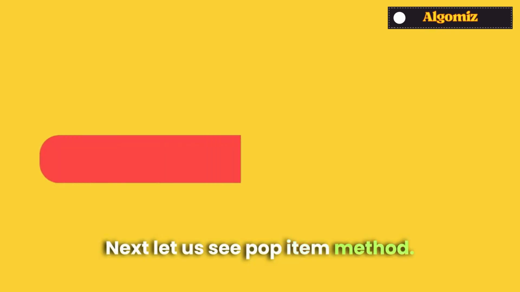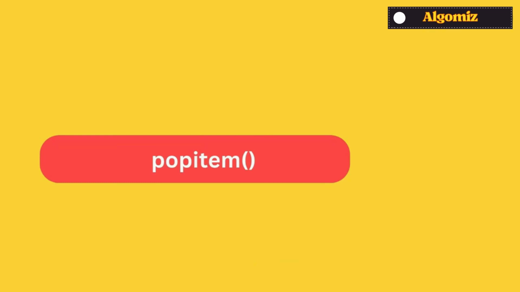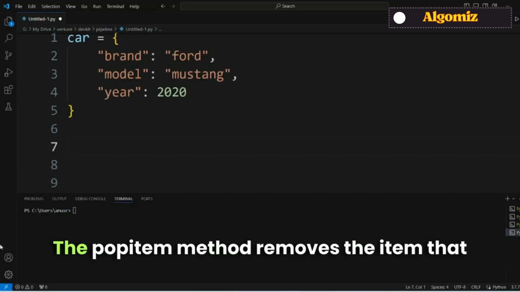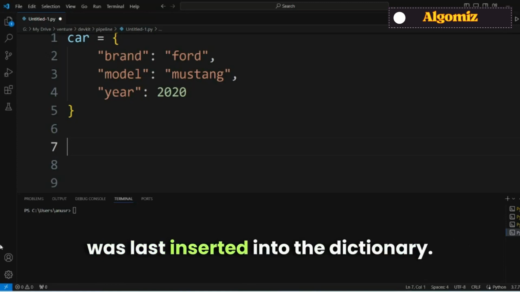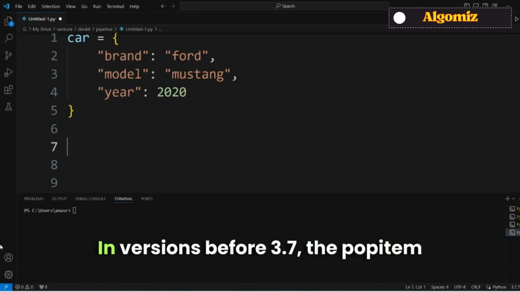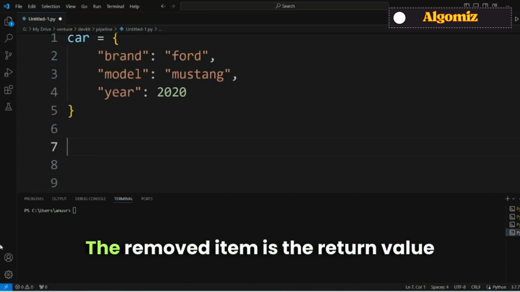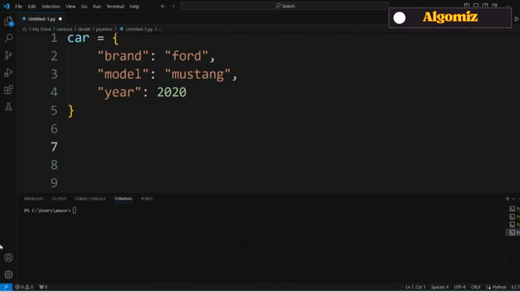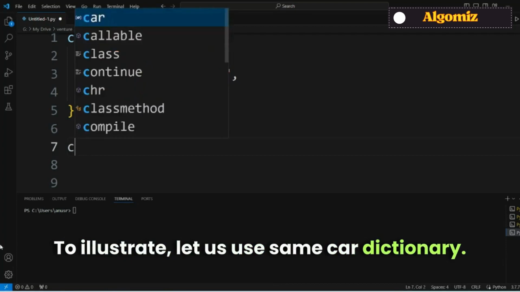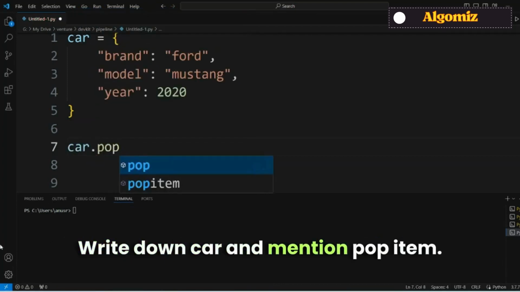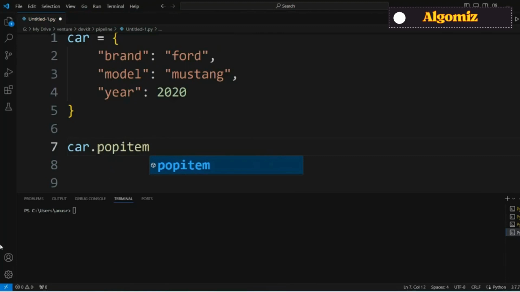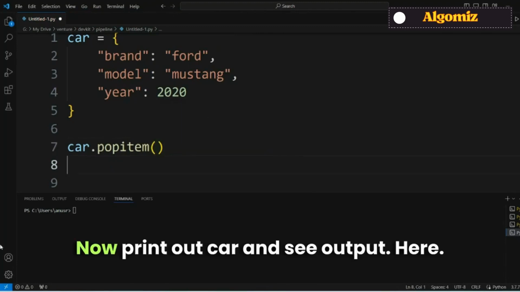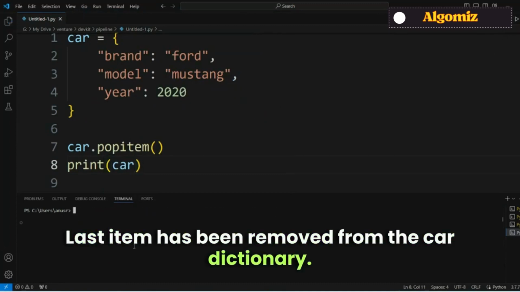Next, let us see popitem method. The popitem method removes the item that was last inserted into the dictionary. In versions before 3.7, the popitem method removes a random item. The removed item is the return value of the popitem method, as a tuple. To illustrate, let us use same car dictionary. Write down car and mention popitem. Now print out car. And see output. Here last item has been removed from the car dictionary.